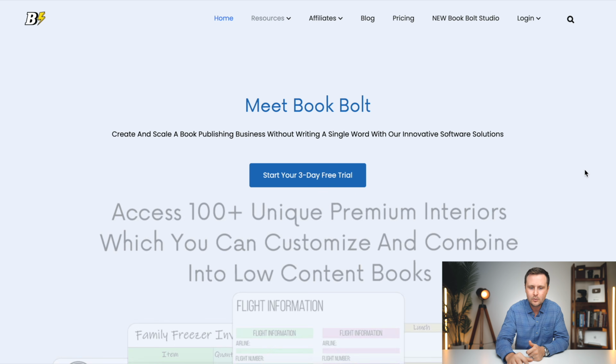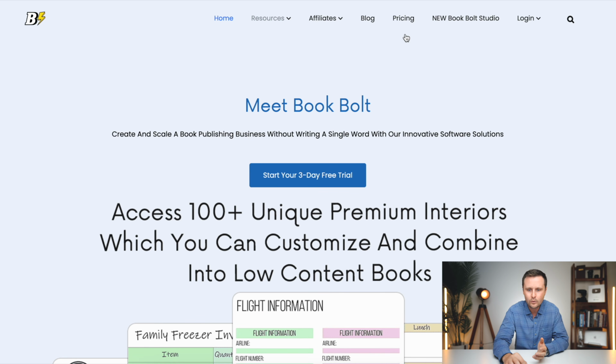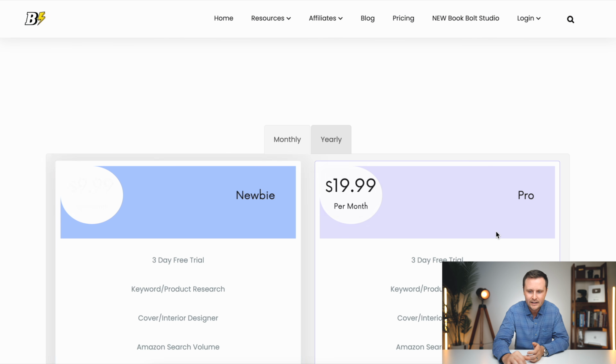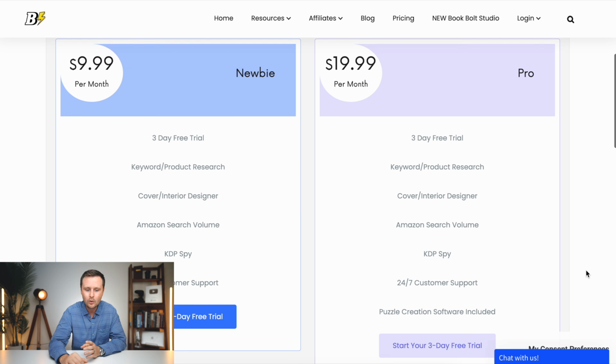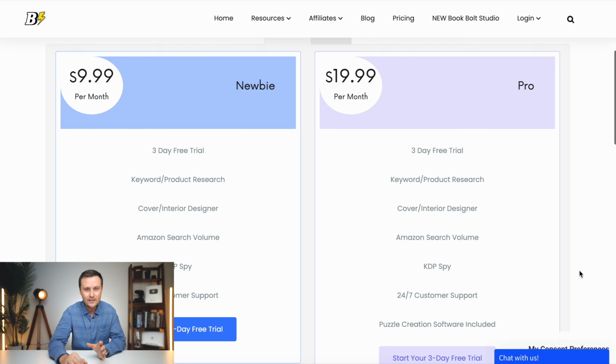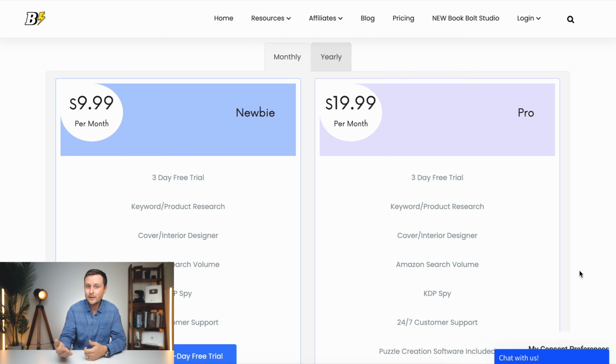So with that being said, I do want to be transparent here. This is a paid tool. It does come at a price. If you go to the pricing, they have both a newbie plan and a pro plan. It's $9.99 and $19.99. I wish I could say that you only need the newbie plan here, but again, this is going to be a barrier to entry for a lot of other people. You need to have the pro plan to do the puzzle creation. Again, it's kind of a double-edged sword. You need to pay a little bit extra to get access to this, but that means that the vast majority of other people are not going to have access to it, so you automatically have less competitors.